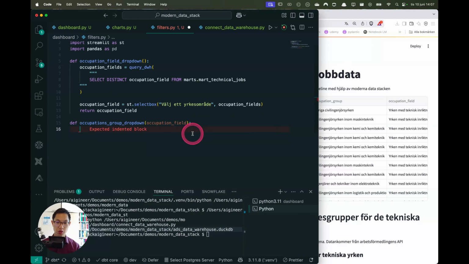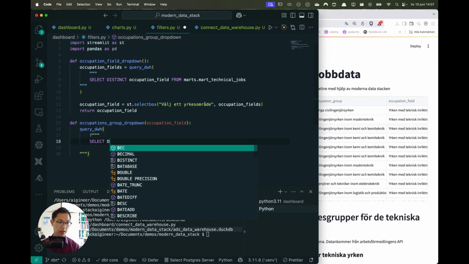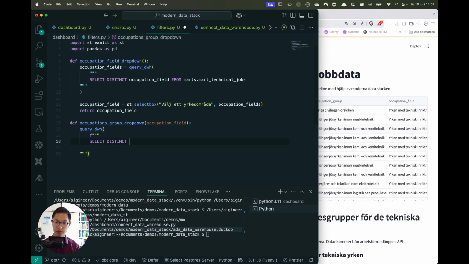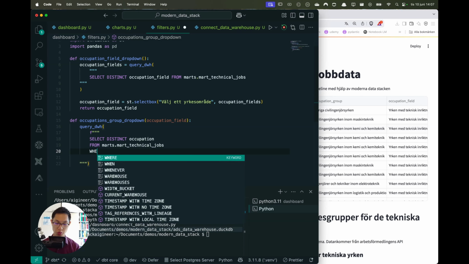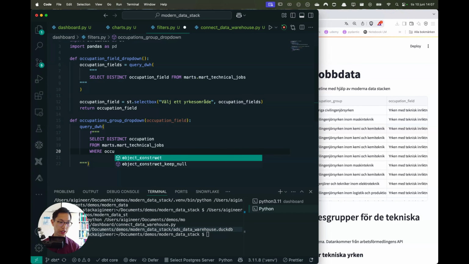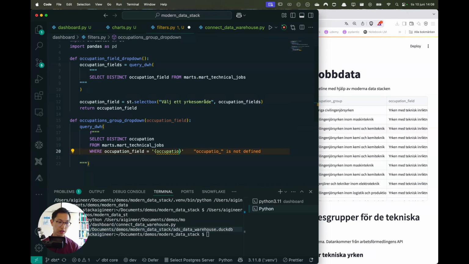So, what should we do? We do an f-string, or we do actually query data warehouse, and then we do f-string. Let's see, select this thing, occupation from, so I want to have the unique ones, that's why I use this thing, from marts.mart technical jobs, where occupation field equals to occupation field, like this. So I want to filter it out.